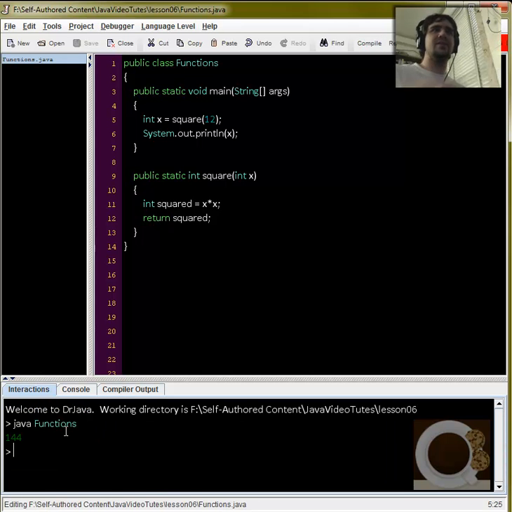And we'll run that, and we get 144. So as you see, we give it an input here. 12 here is the argument. The parameter for this function is int x, and it will square those numbers inside of the function. There are no side effects to this function, and we return squared.